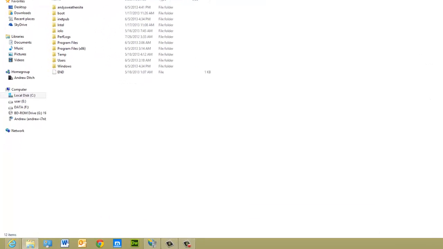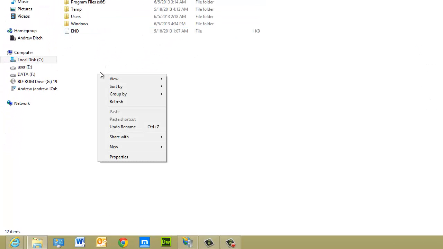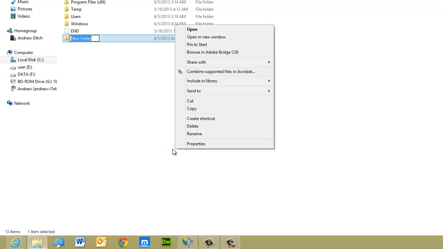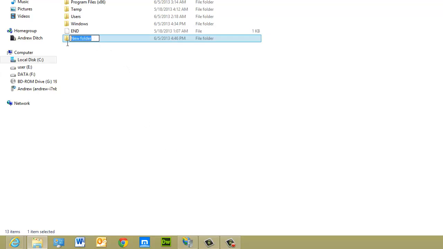We're going to click on new folder, or right click on empty space, click on new, and click on folder. You want to type in your name, and this is going to be called web demo. It's my folder name.